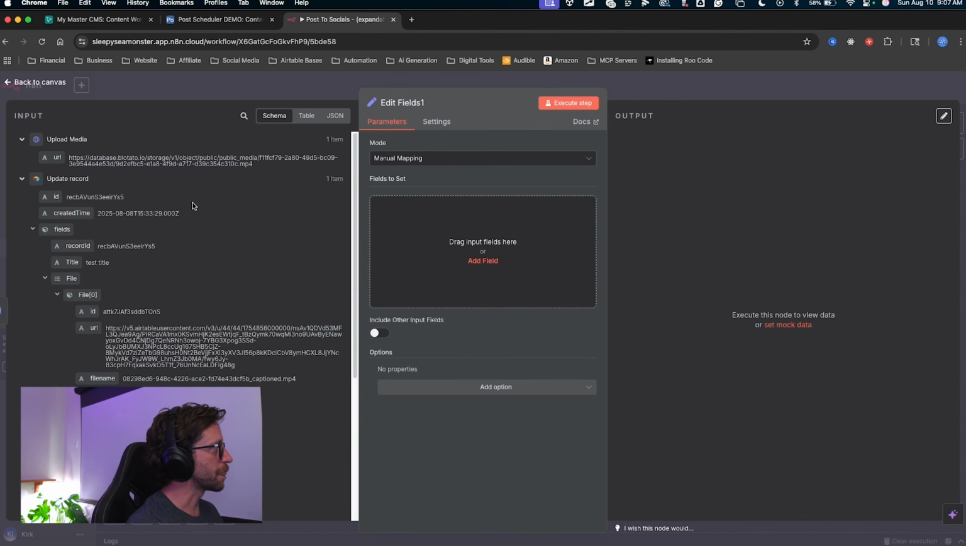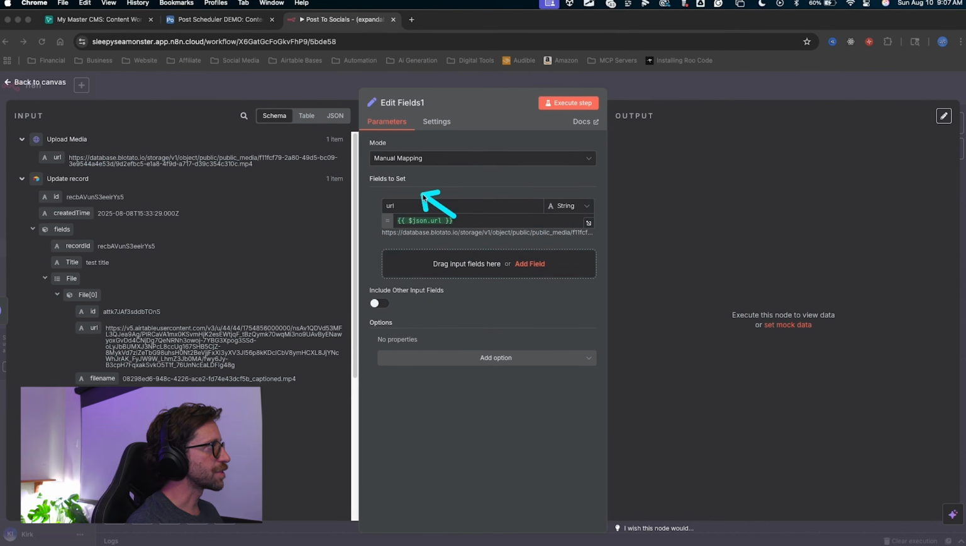If I open up the Airtable update record node, we can see it's got a bunch of stuff we don't necessarily need. The record IDs, all of these extra things in here. So what I'm gonna do first is grab the URL we just uploaded, pull that into the edit fields node, and we can see it's named URL. Very simple, just like that. So you'll learn more about data types as you go, but you can see this first data type has this little A right here. That means it's a string data type. If we move on down, we can see different data types.